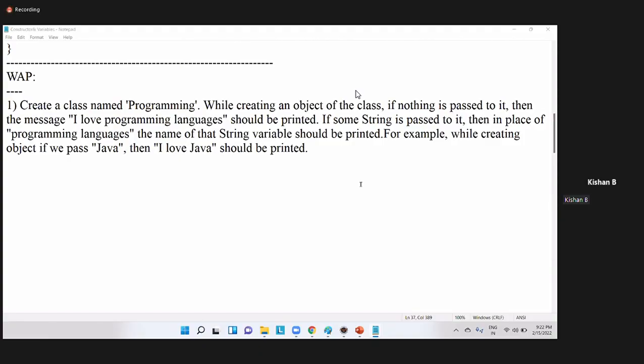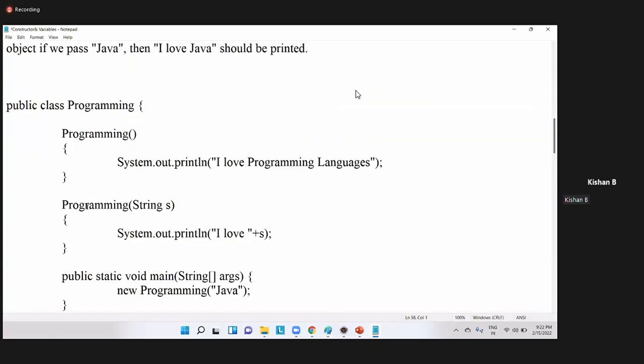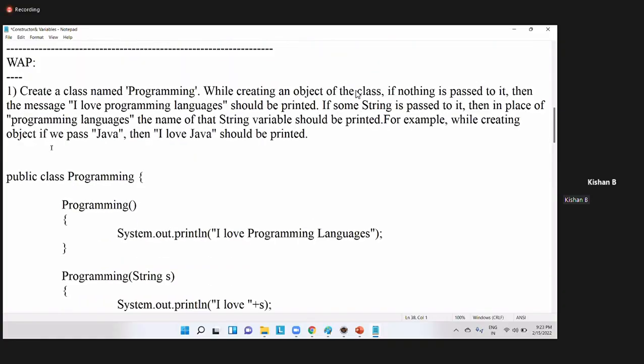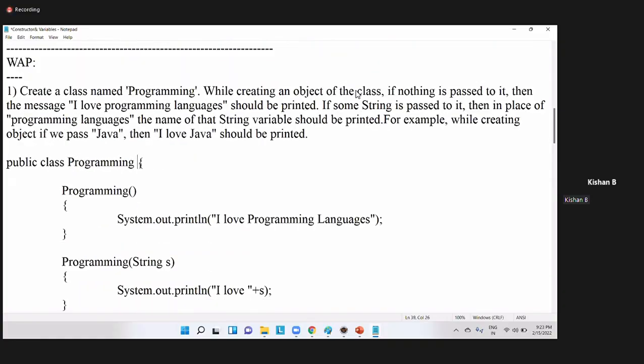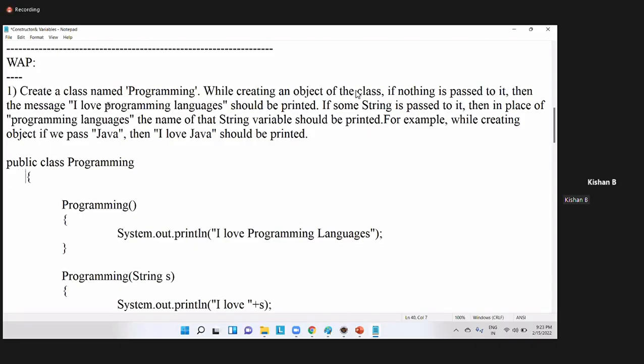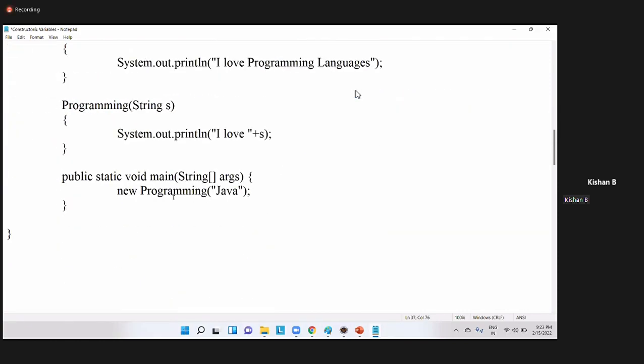I'm just trying to show the program which is given by Raghava. First, understand the question. He is asking you to create a class named programming. While creating an object of that class, generally where will we create an object of the class? Inside the main method.